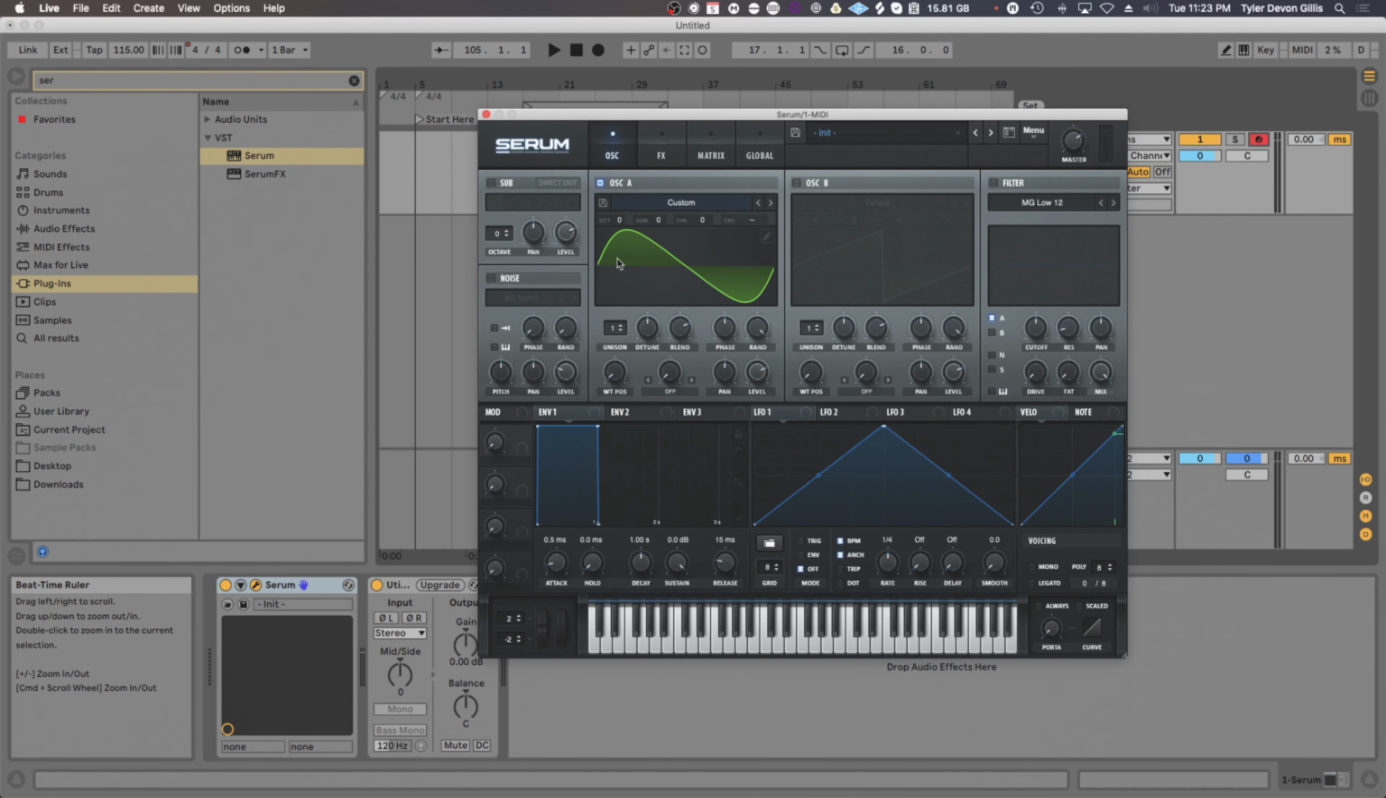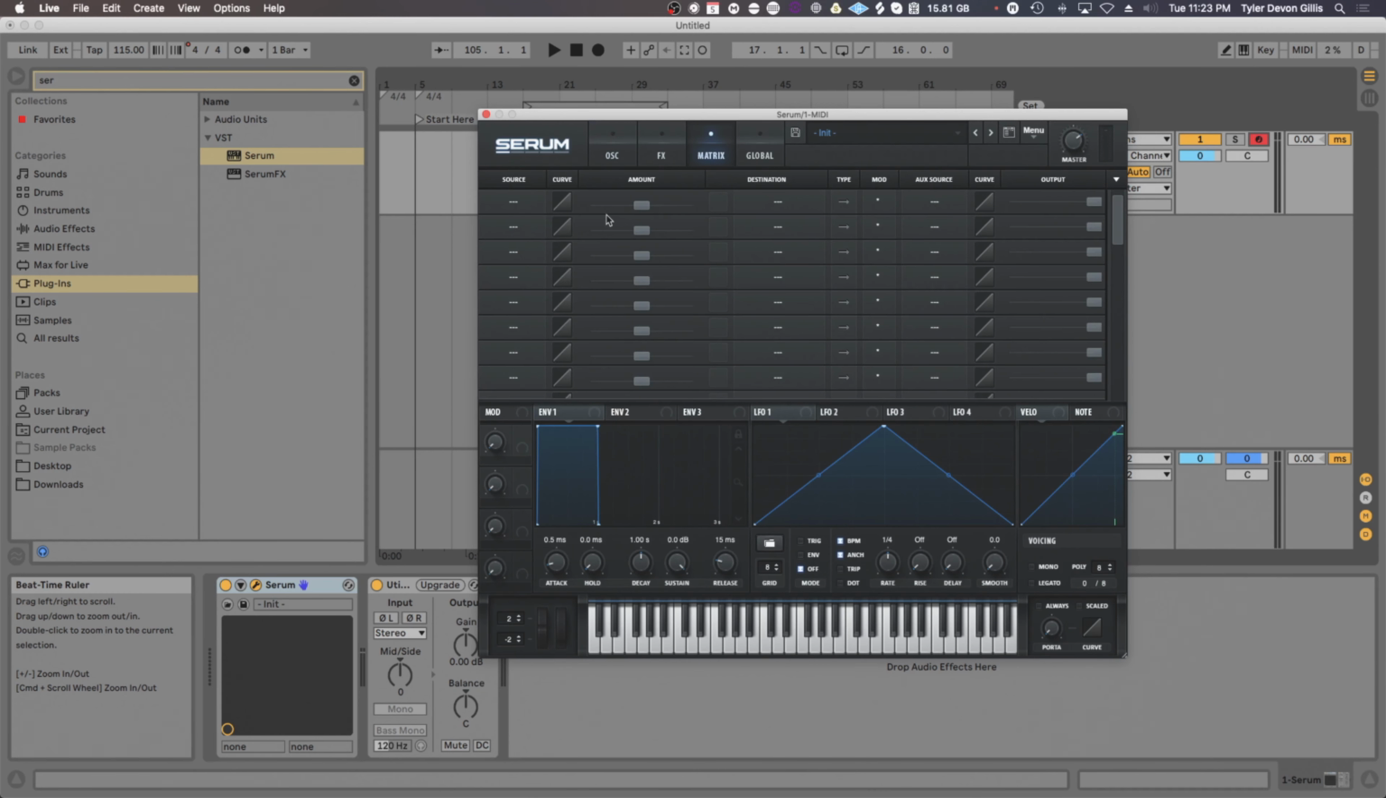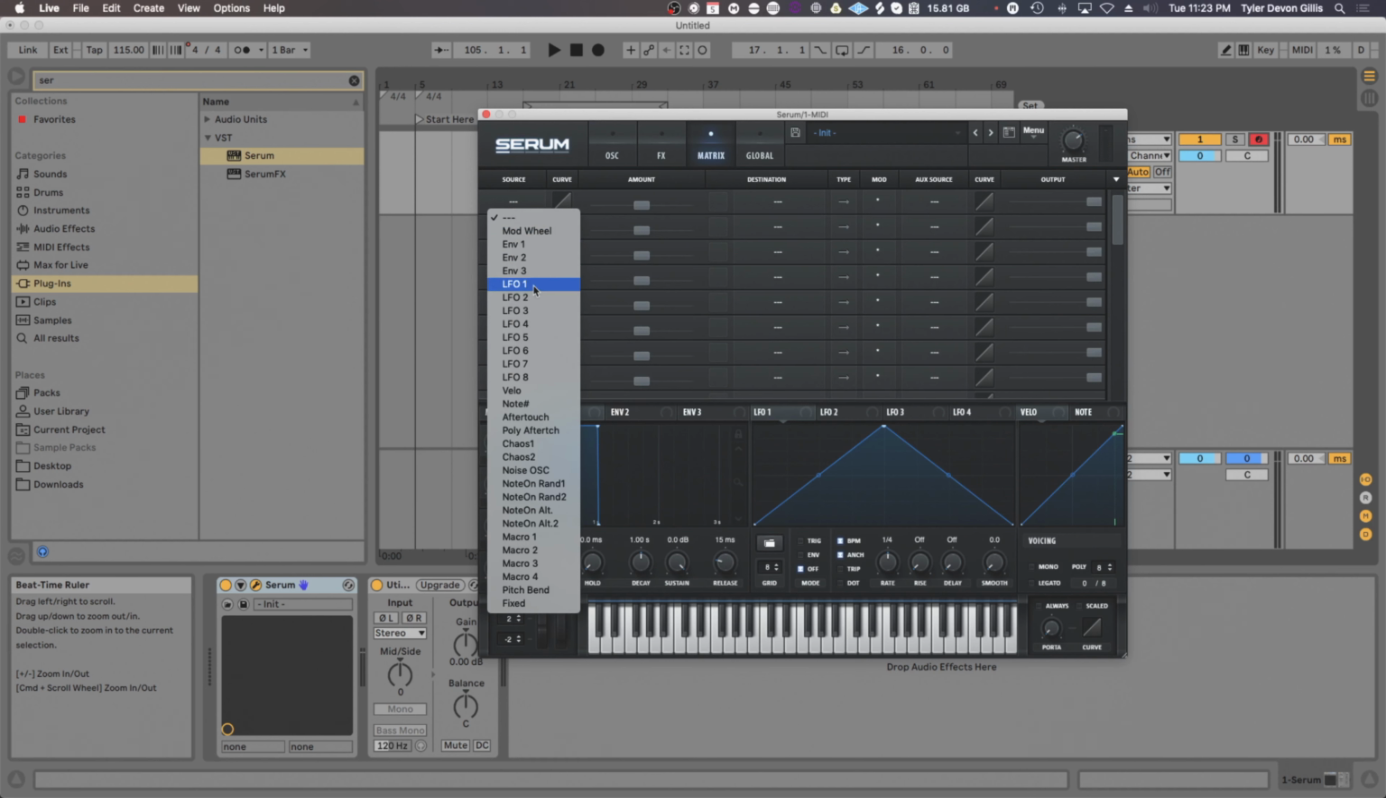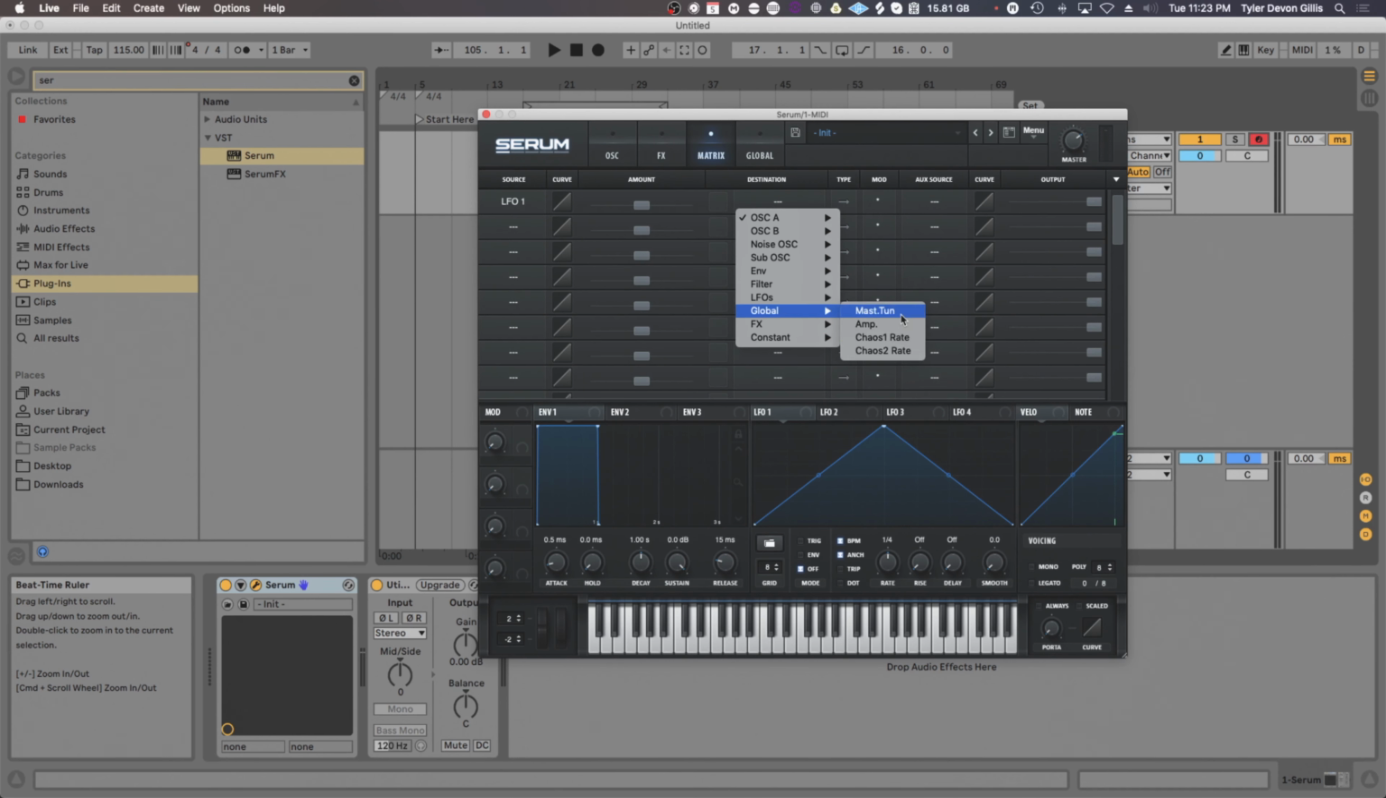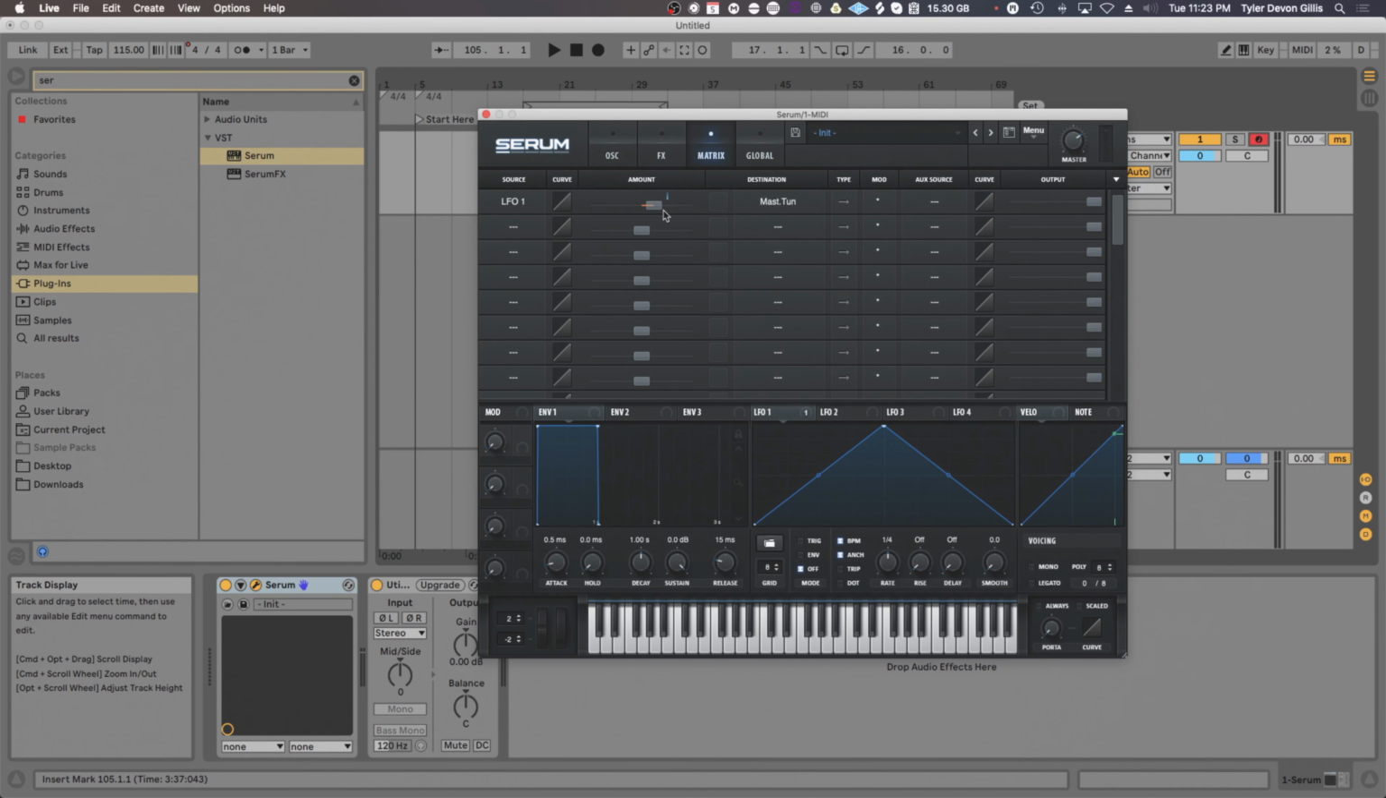Once you have the wave you like selected, it's then time to apply an LFO to the master pitch. In Serum, you need to go to the matrix section, select LFO 1, and then select Global and Master Tune. Set the direction to go down and set the value to somewhere where you're happy with.